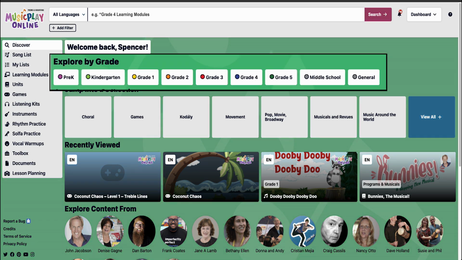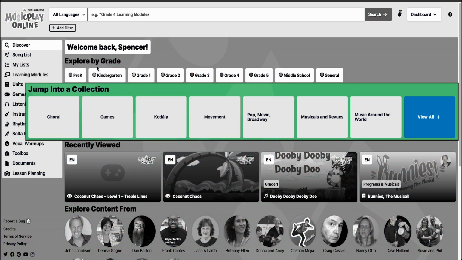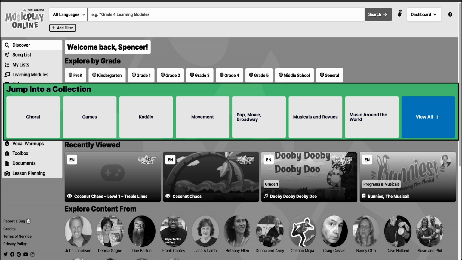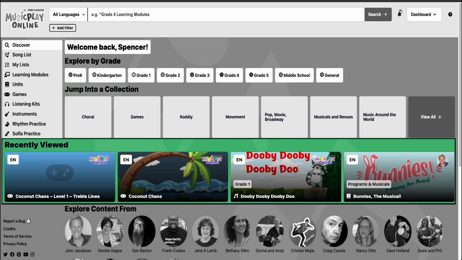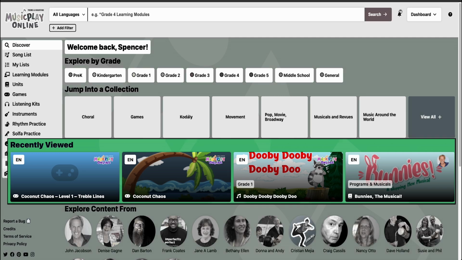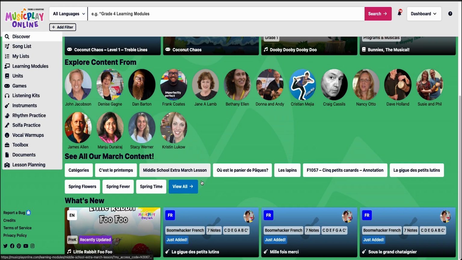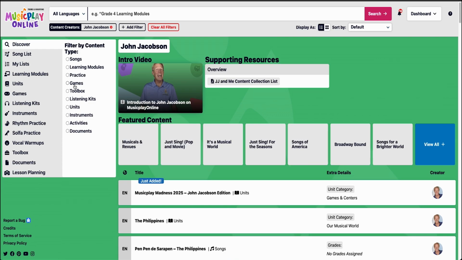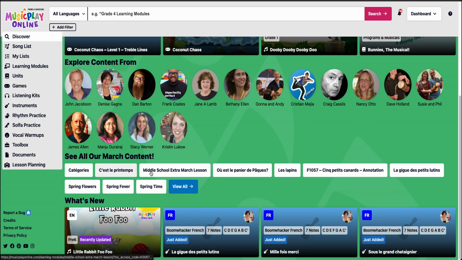These include links to grade-specific resources, collections of content based on various themes and song types, and your most recently viewed pages so you can easily jump back in where you were at. Scrolling down the page, you can click on a content creator to view a list of content that they have created. At the bottom of the page, you will find quick links to lesson content for the current month and links to the most recently updated pages on the site.